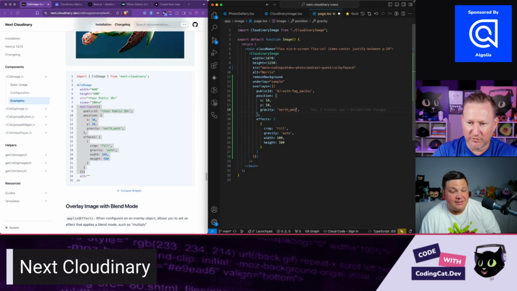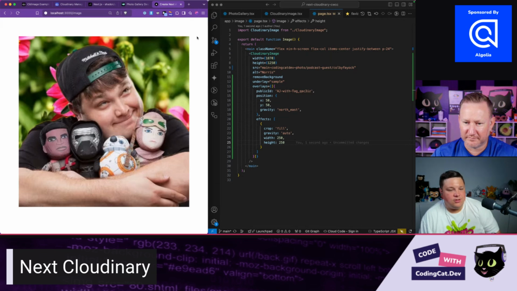And then the effects is basically just being able to crop and resize the image once you have it on there. So if it's a big image and you don't want it to cover the entire image, then you can resize it as you wish.